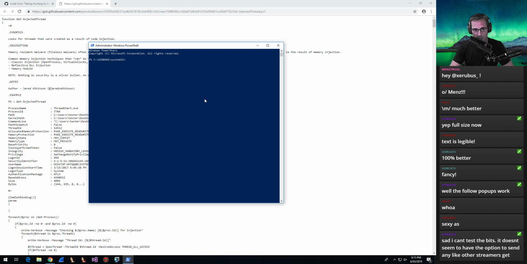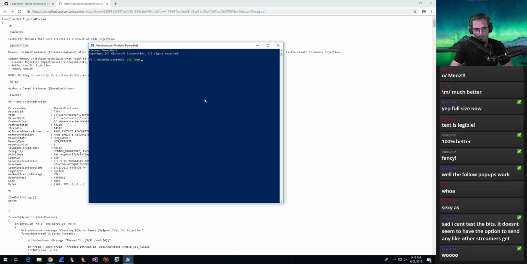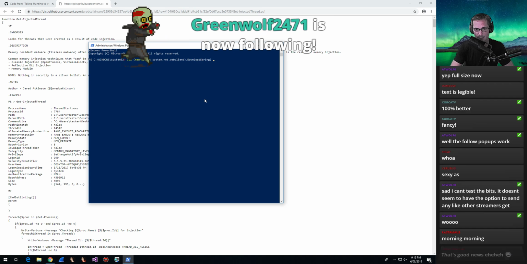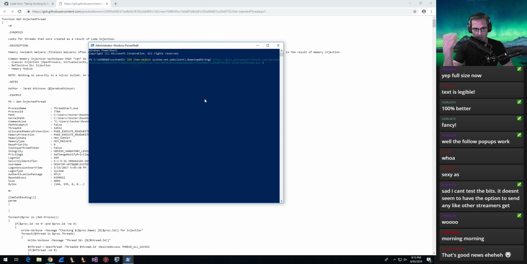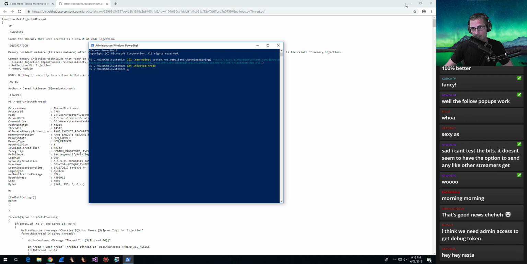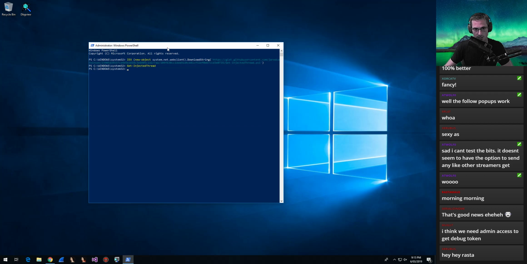Okay, so what I'm going to do is I'm just going to pipe this in: System.Net.WebClient DownloadString. I'm just going to download that and put it into the interpreter. Get-InjectedThread. Okay, so I run Get-InjectedThread and nothing comes out. Which is not surprising. I'd probably be a little bit concerned if something did actually come out as a result of that.